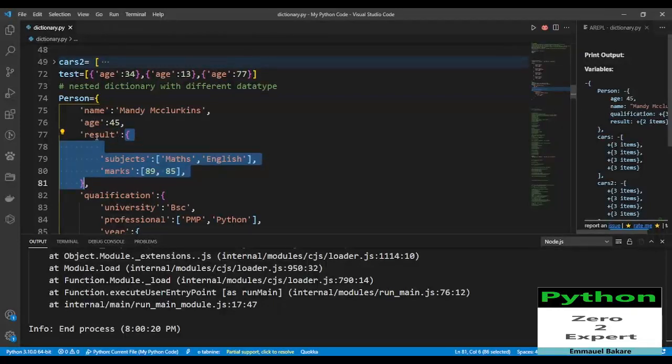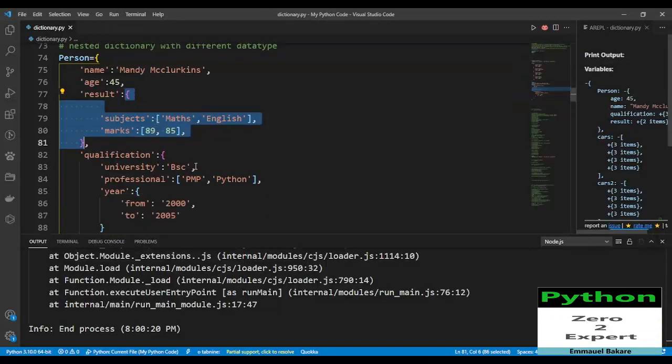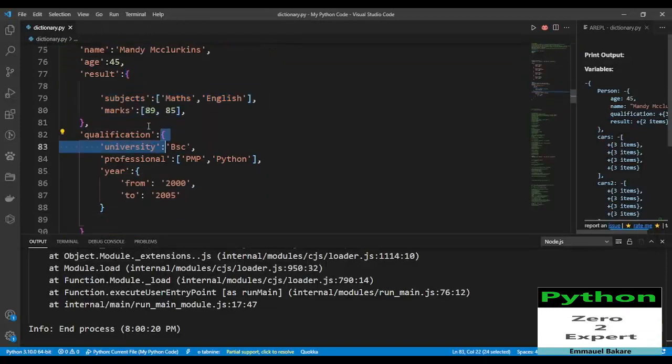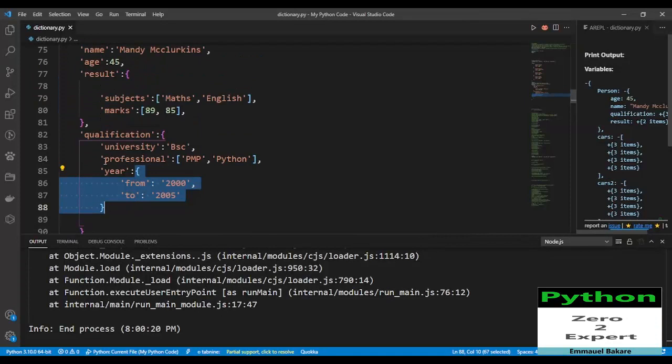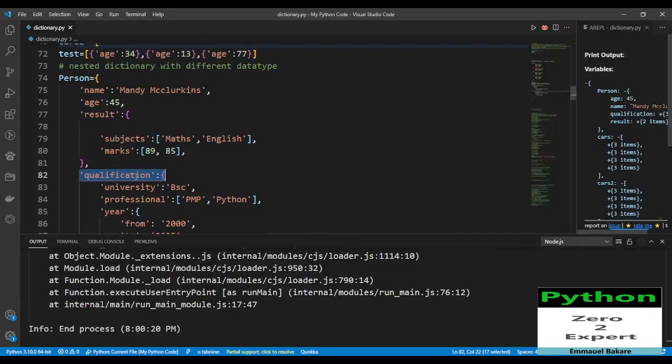You can see here, result has another dictionary that has 2 other items, subject and marks. Qualification is another dictionary in the main dictionary. And in qualification, you also have year, that is another dictionary. So you can nest dictionaries, you can nest lists in a dictionary. In this example, you can see professional is a list that is stored inside the dictionary qualification, and the dictionary qualification is stored inside the dictionary person.